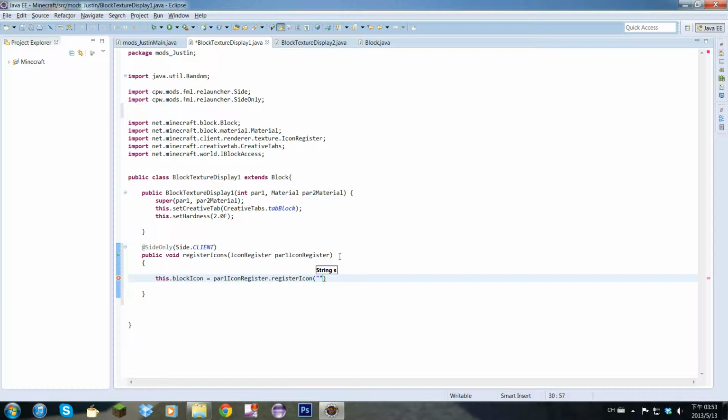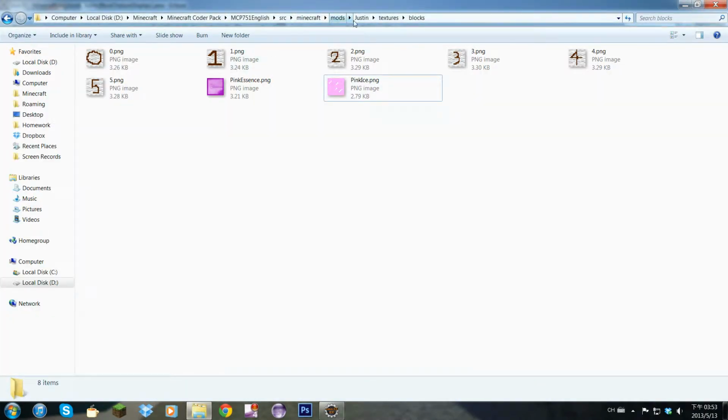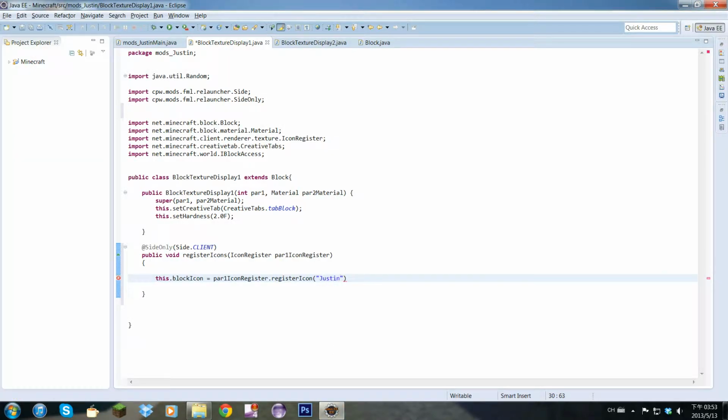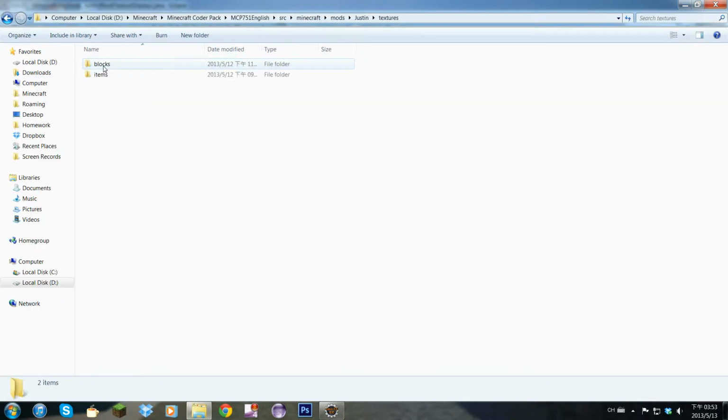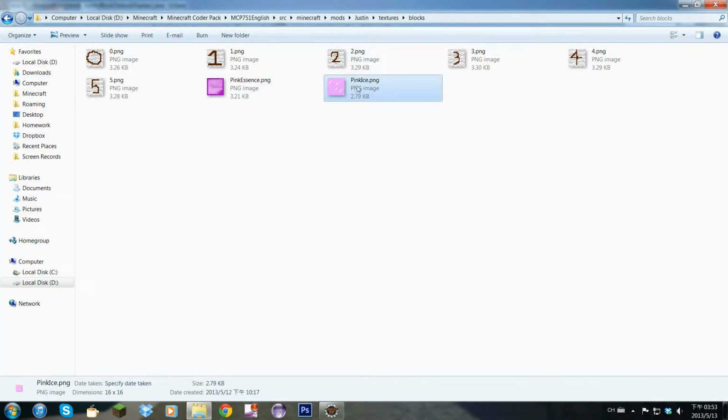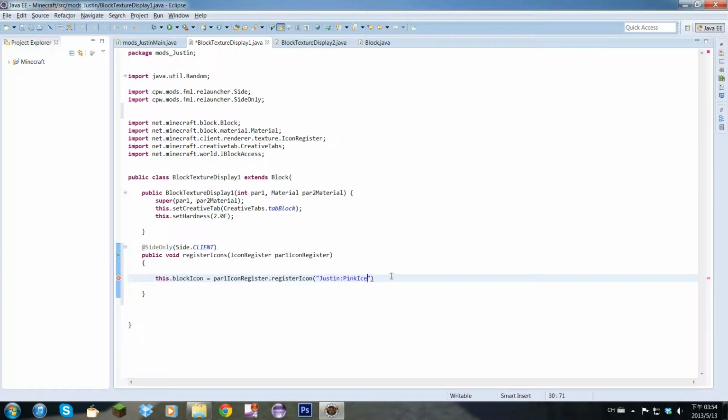And then for the string, you are going to go quotation marks. Inside of the quotation marks, you need to put the customized folder that you named. For me, it's called Justin, inside of your mods. So you go Justin, and then you give it a colon, which means this is a block. So I'm going to search in textures blocks. For this one, I'm going to use the file name, which is called pink ice, which is this thing right here. And we don't need the PNG once again. And then give a semicolon in the end.